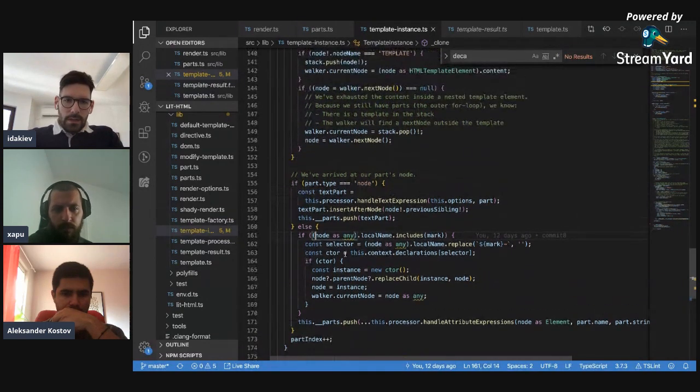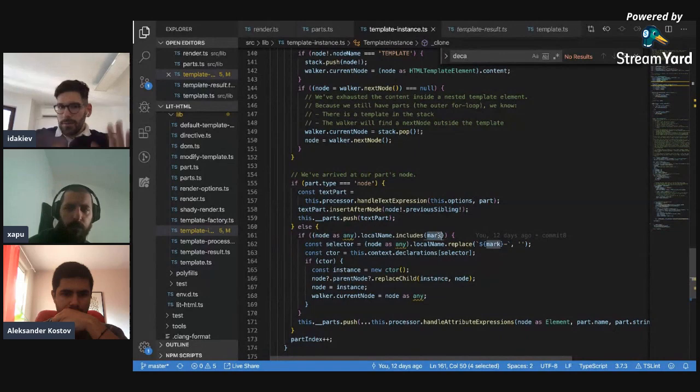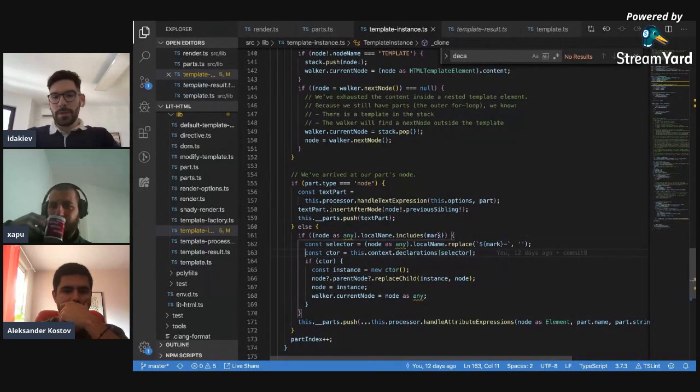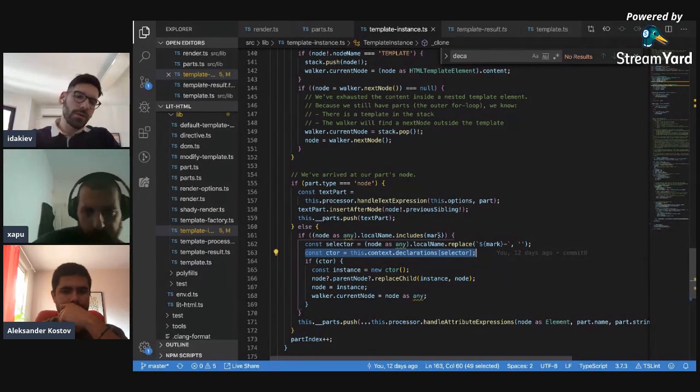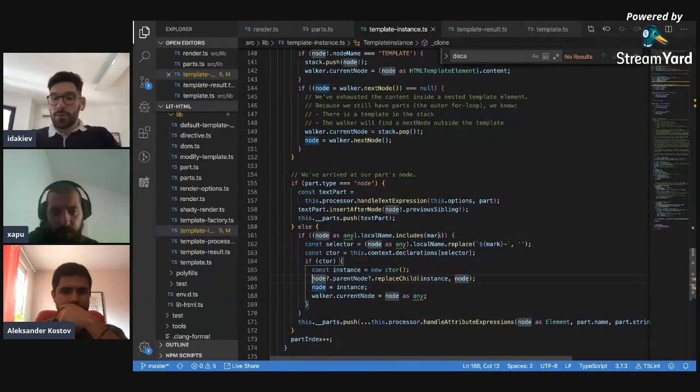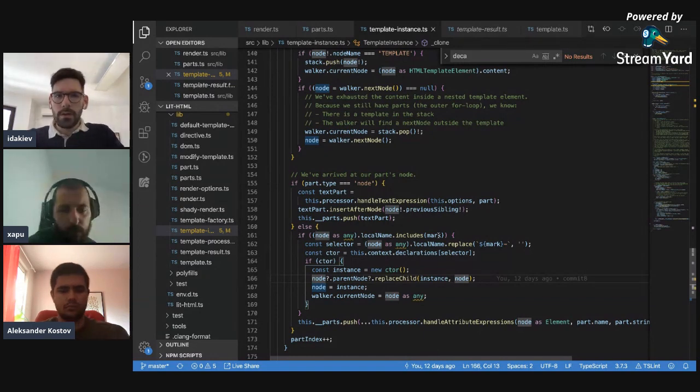And as you see, if it matches the mark, this is the lit HTML mark. If you don't know what that is, just go and watch the previous episodes. We pretty much get the selector from the declarations. We get the constructor, and if the constructor exists, we create a node and replace the current node with the new thing, which is our custom component.